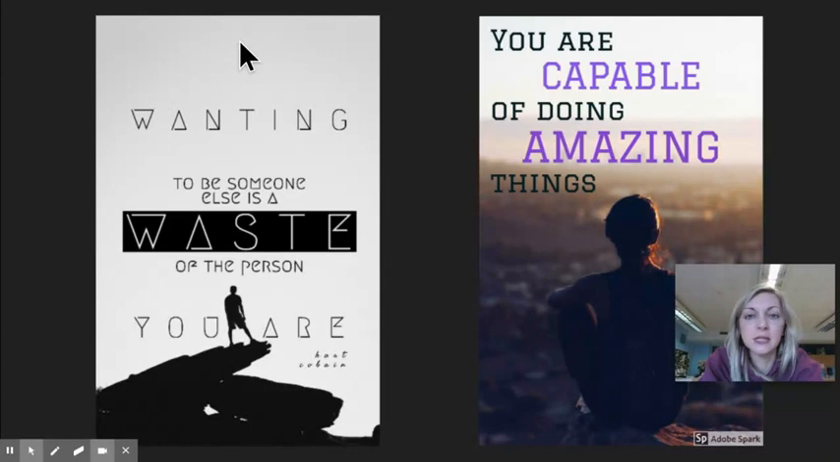Part of what makes these successful is that they're very readable. The text has an amazing layout. The images make sense with the text. These are really, really successful posters, which is part of the reason why they were chosen.